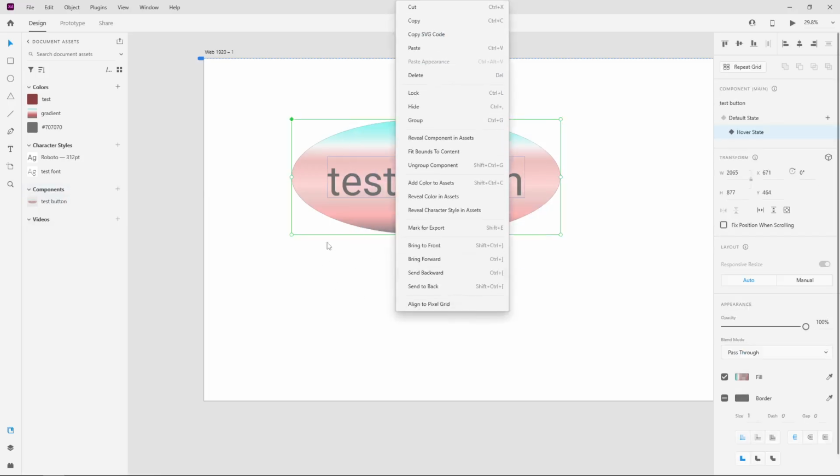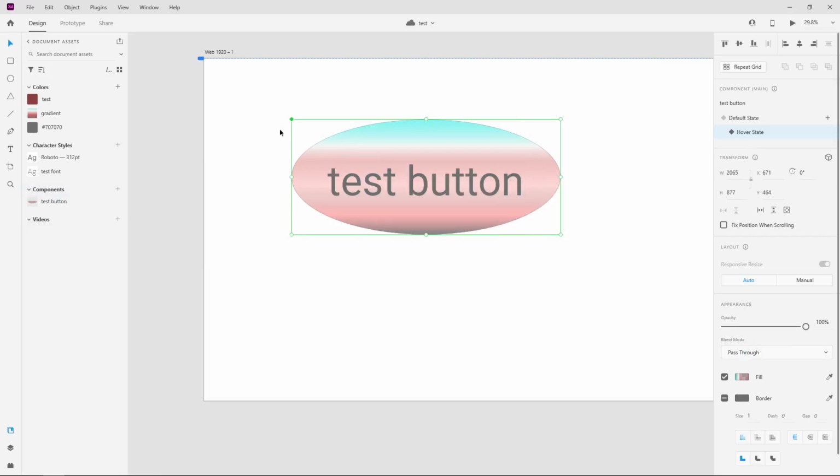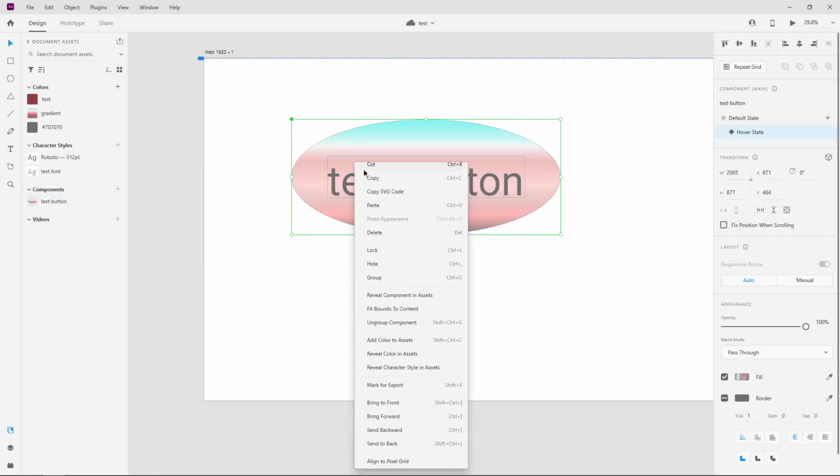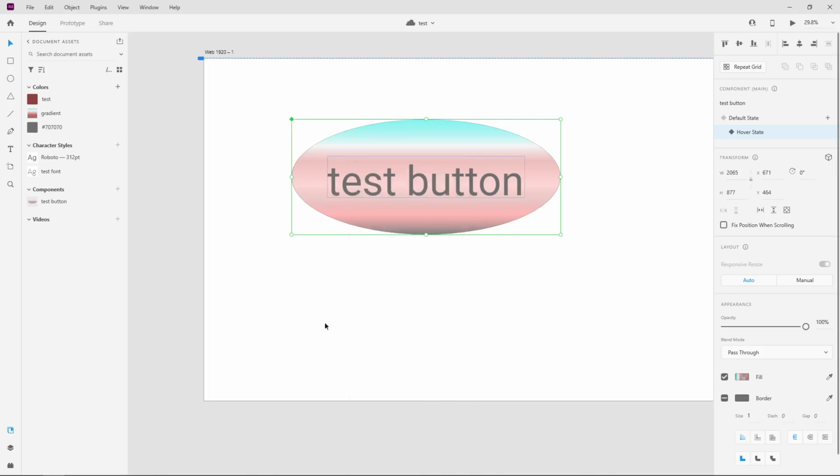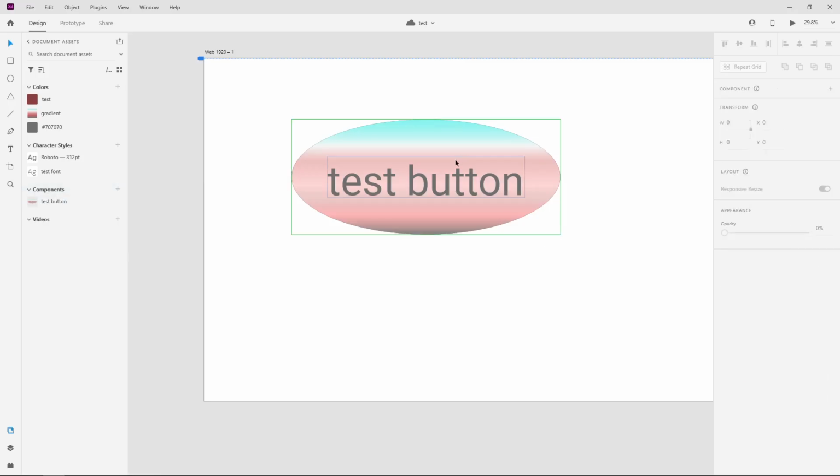A right-click will reveal a context menu where you'll choose the option to Make Component. You could also use the handy keyboard shortcut, Ctrl+K for Windows users or CMD+K on a Mac. This action turns your UI element into a robust component ready for further enhancements.